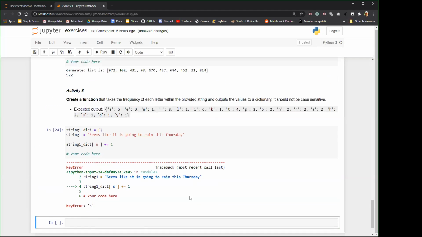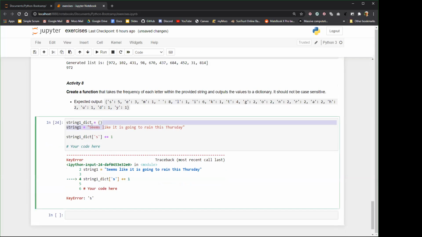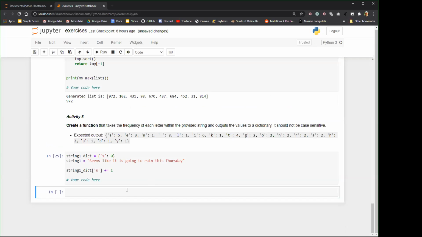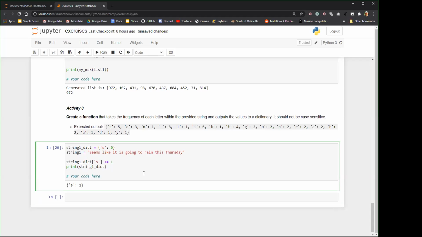Obviously, the problem to this is that there's going to be a key error in which it will say, hey, there's no key within this dictionary that corresponds to F. If we add that in, then yes, it will work. If we print this out, we can see that it works. But we want to do this programmatically, obviously.